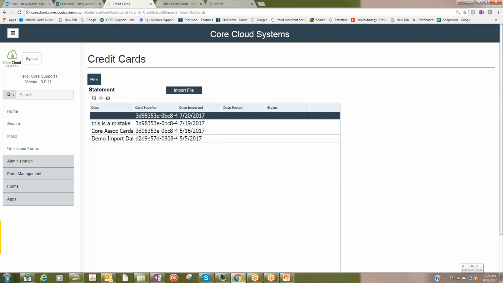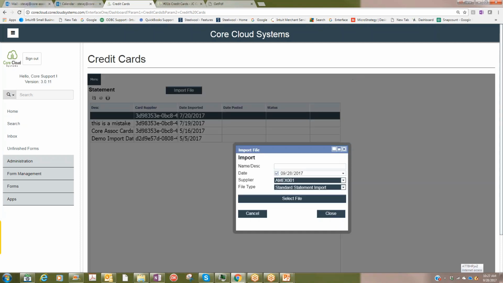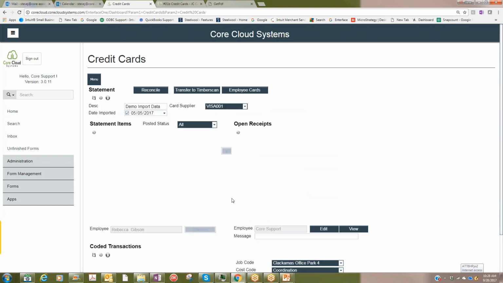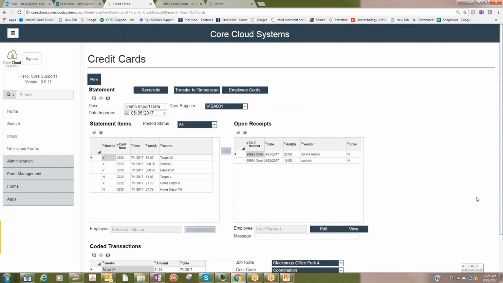And then here, when they get there, they just go and import the file. And you just select where it is, put in the description, hit select, and then it goes in and reads that file into here. And then from here, you just double click on it and it drills down to the transactions.